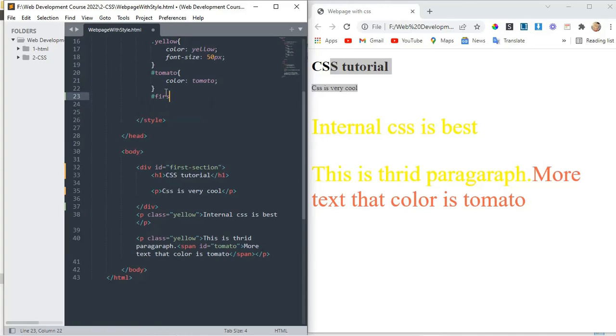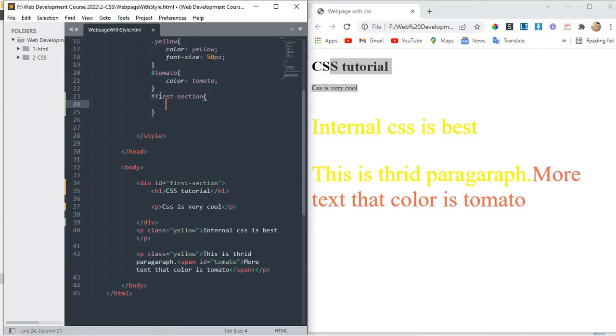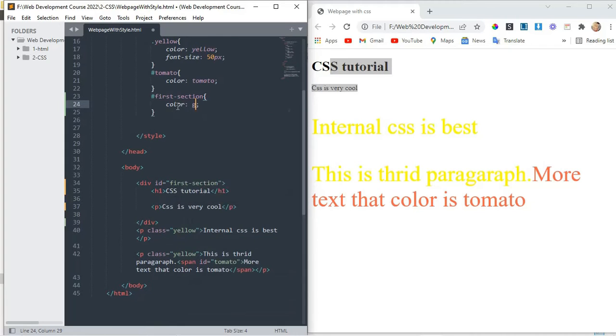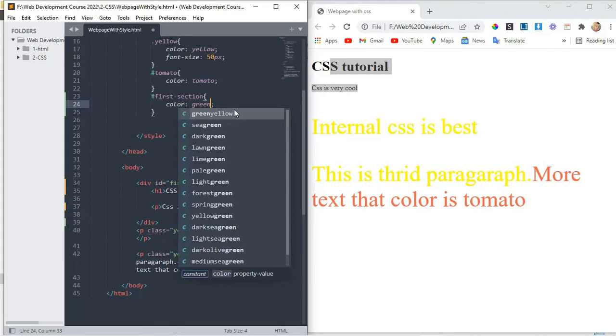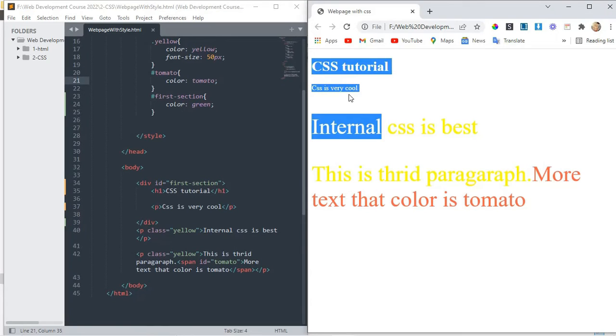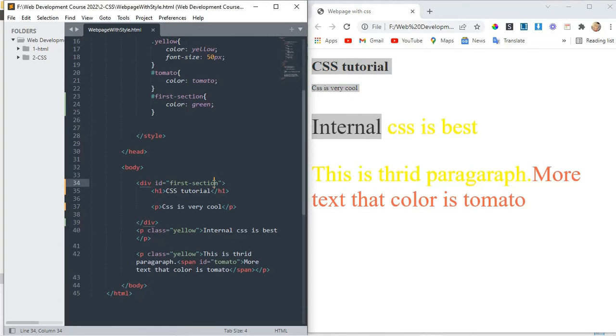So now our first section, if I write here for ID we use the hash symbol, first section. In ID or class names we do not use space. So basically I write a dash here, that is in the ID name. So I write here color green, save it and refresh. Now you see both our first tags that are in our div tag are now green.